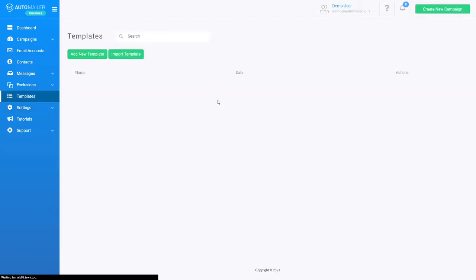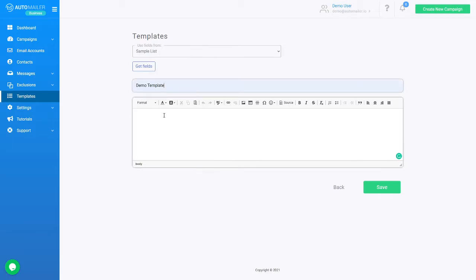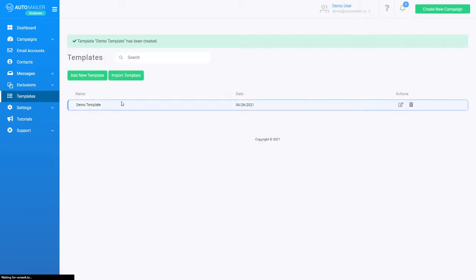Next thing I'll talk about is the template section. So templates is basically where you can create your email template that you're going to be using in your account. So let's say add a new template. It will route to the HTML template editor. All you have to do is name the template, and then you can simply type out your template here. Click on save, and that template should be uploaded in your account.